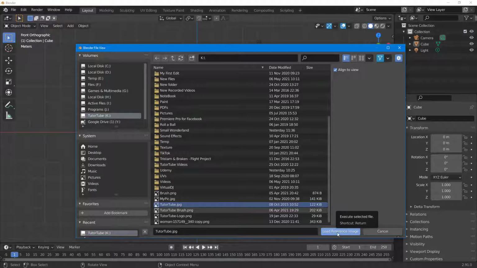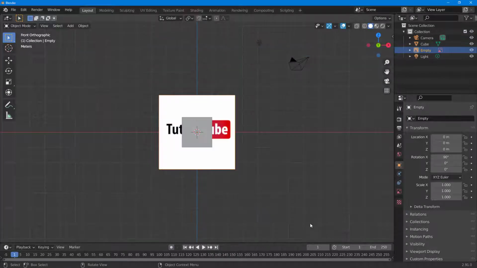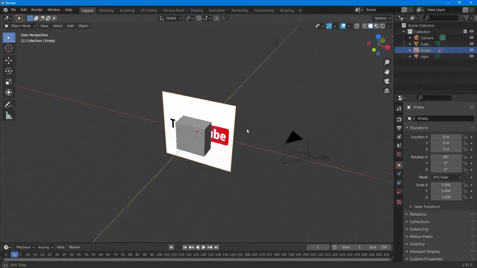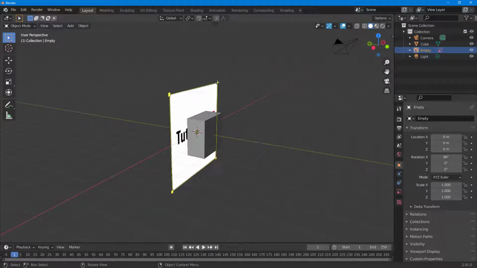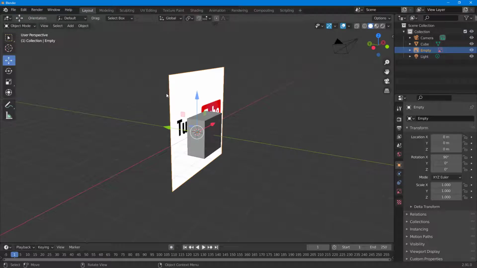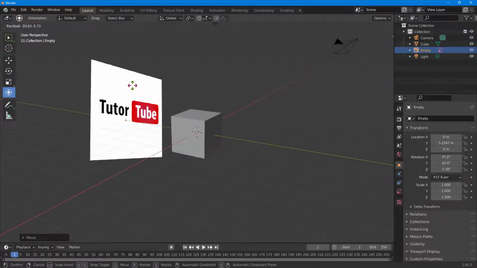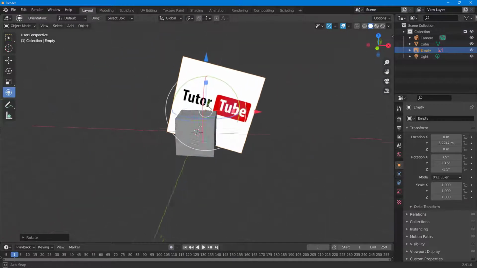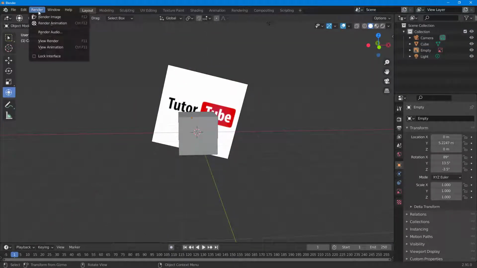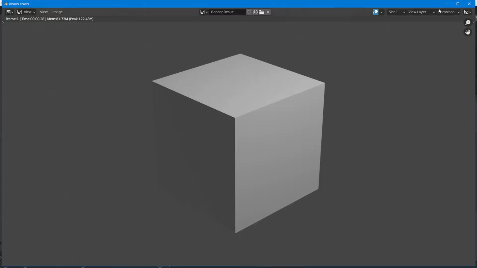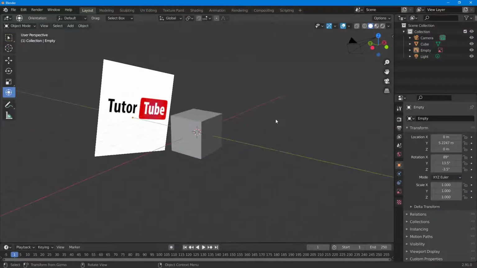So I'm just going to click on Load Reference Image, and then you can see that this is my image right here. If I were to work around, you can see that this is like a plain object. You can resize this right here, and you can use the tools to move it around or even rotate around as per the need. So the beauty of this is it does not show up while you're actually rendering out the image right here. So you do not see it in the render. It is just here for reference.